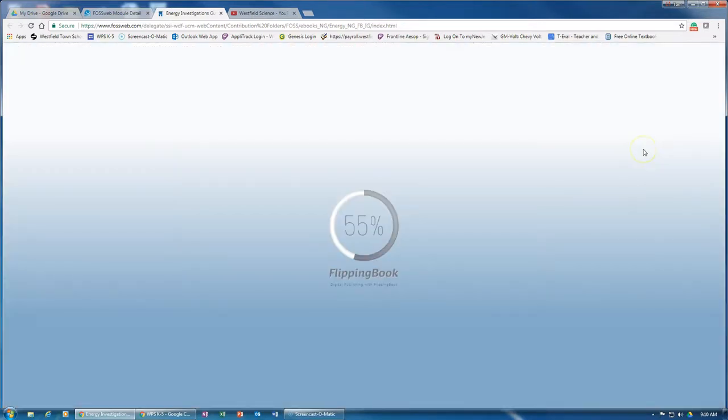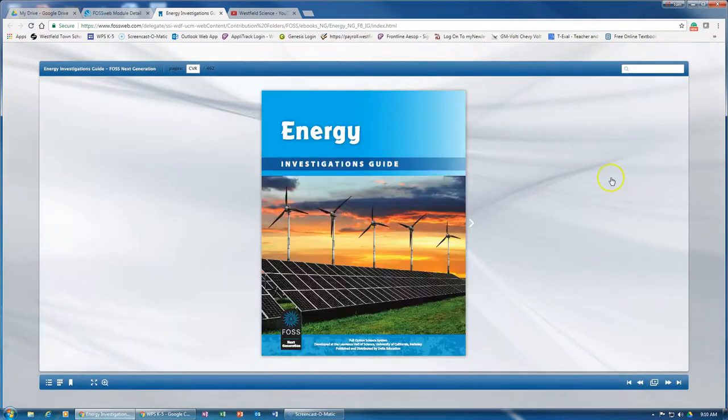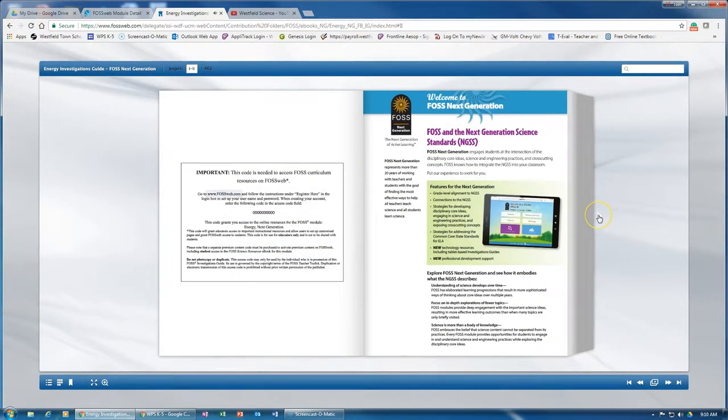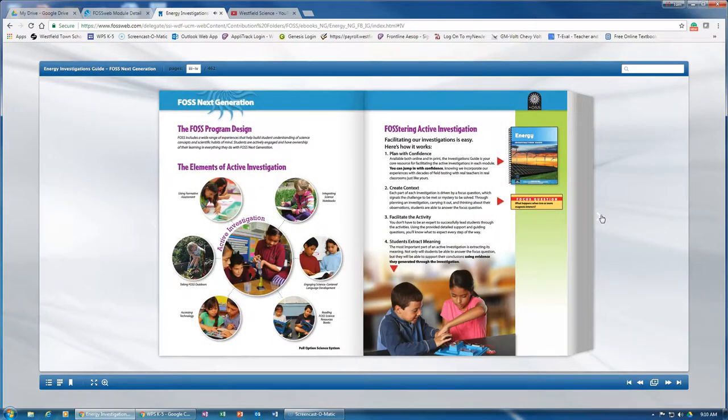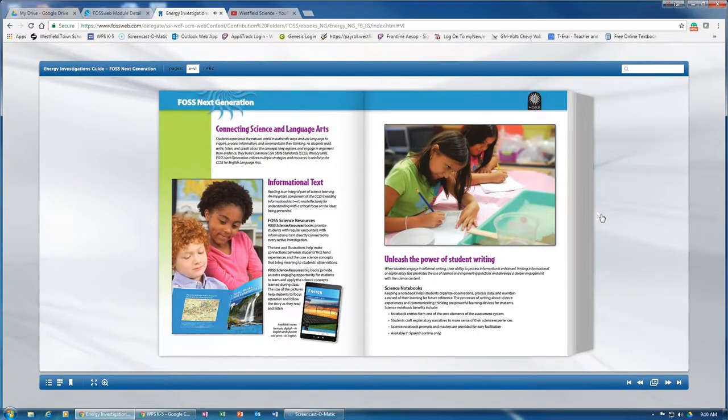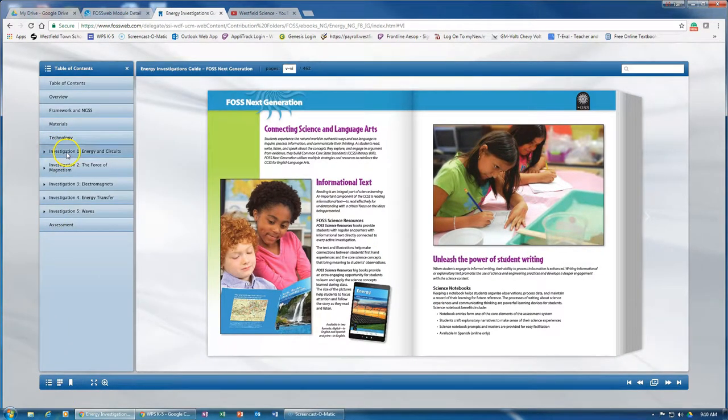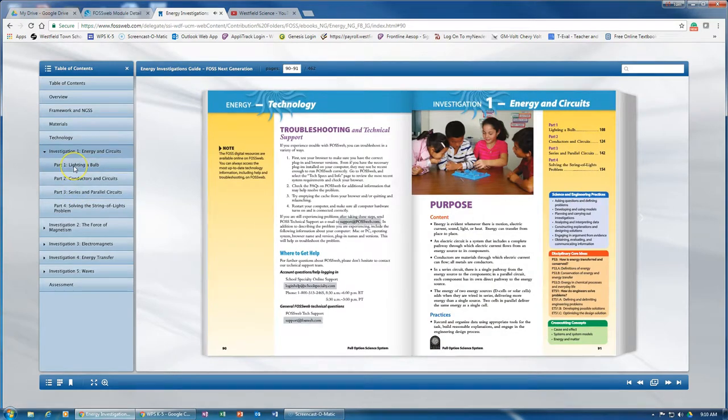We'll look at the PDF version first. It's exactly what you would expect. You click on it, it opens up a PDF viewer, and it's an exact replica of what you would get in the hard copy. So everything that's in the hard copy is going to be here. There's a table of contents. You can go here to skip around to whatever section you're going to.